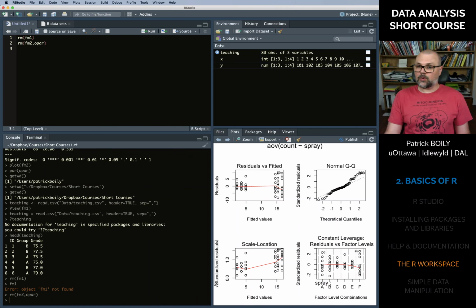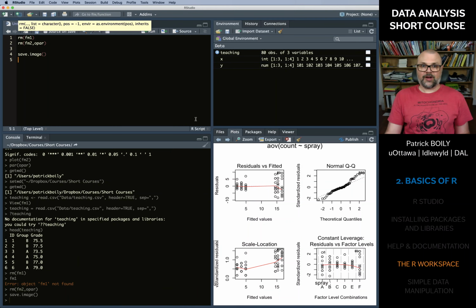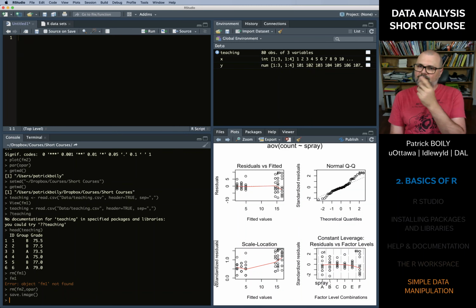You can do other things. You can save your workspace. The function save.image will allow you to take everything which is here and save it. So now if you were to shut down R and then reopen it, these variables would still be available to you. Let's talk about some simple data manipulation. All I've done up to now is to help you load your data, basically. Tell you how you might load your data.